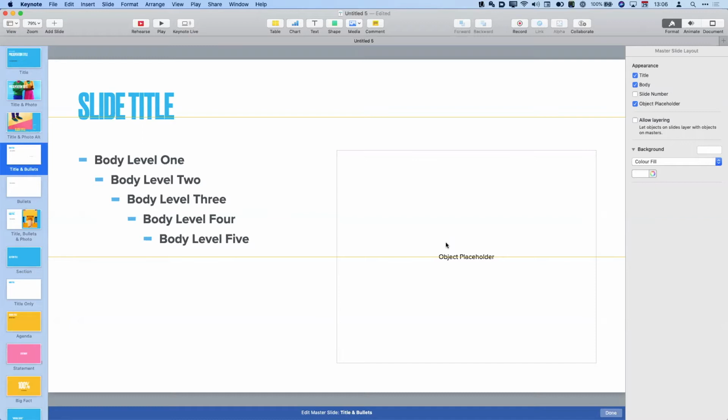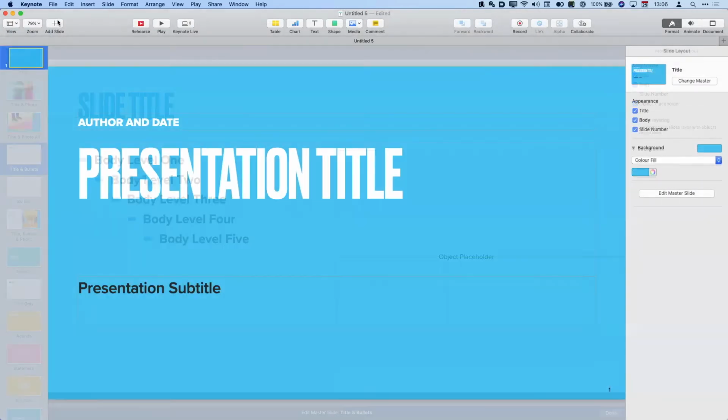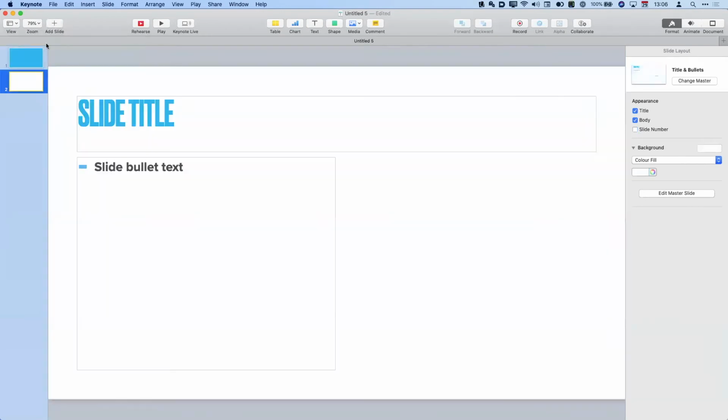We'll come back and have a look at these in a moment. But why would I want to use masters? Why is it so important? Well, a lot of people don't use masters in slides, and they go and make a presentation, and they'll say, okay, I want to have my title over here, and I'm going to have a couple of bullet points.